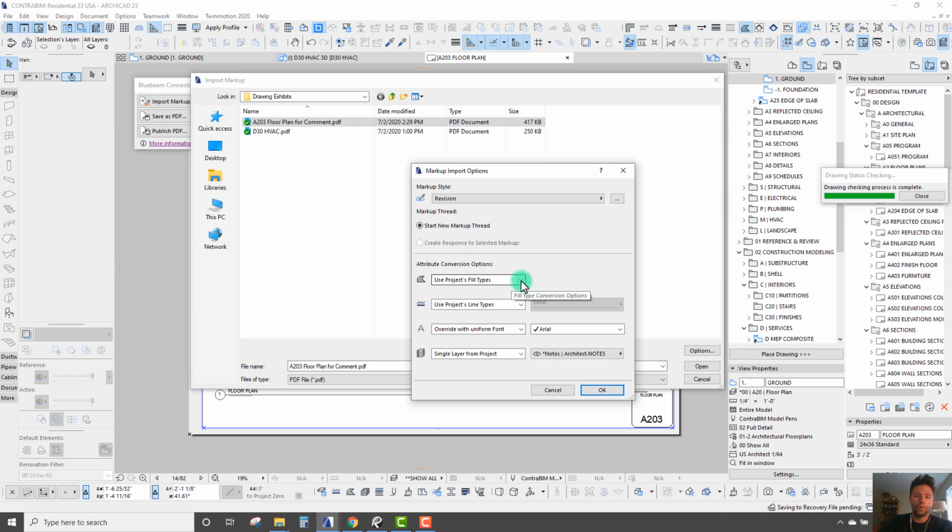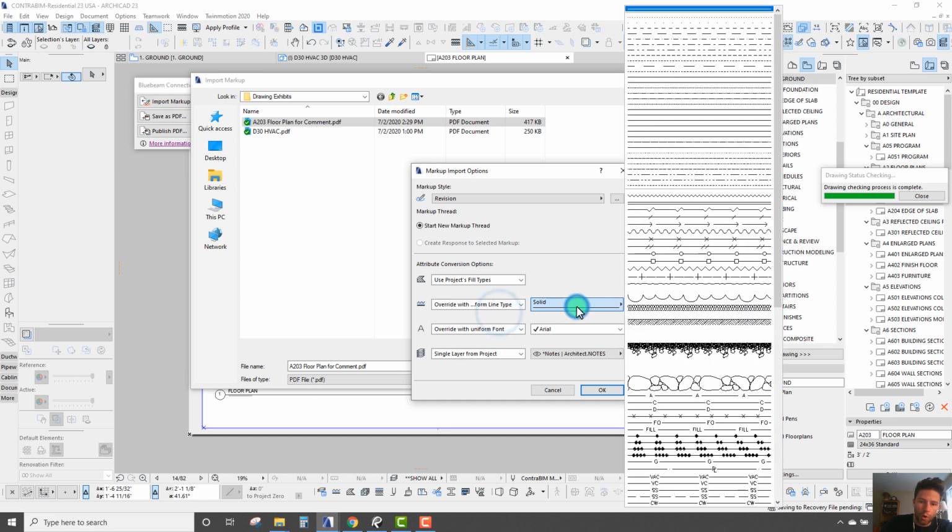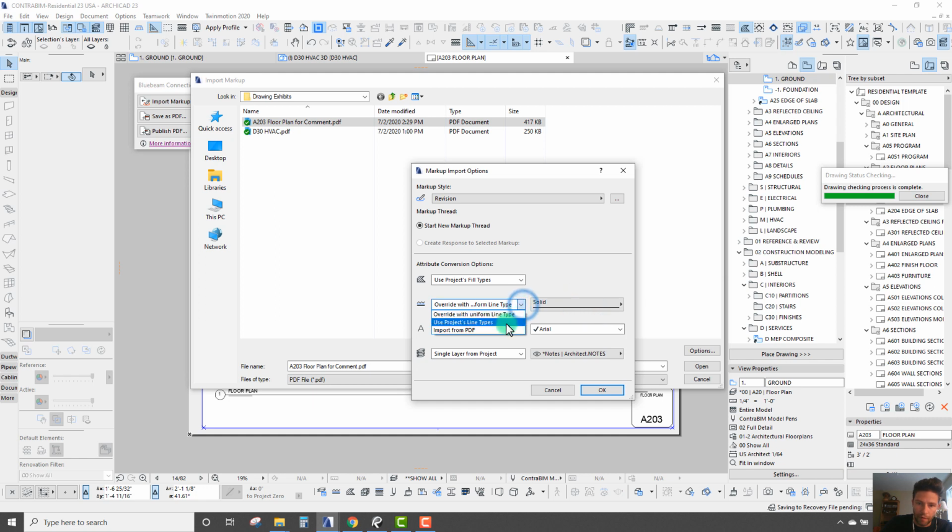We have options for the attribute conversions as well. We can either use the project fill types or we can import. I always like using the default attributes that we have in our project. So we'll use the project fill types, the project line types. We could always override with the specific type of line, but let's just use the project line types. And we can override the font or use available fonts.